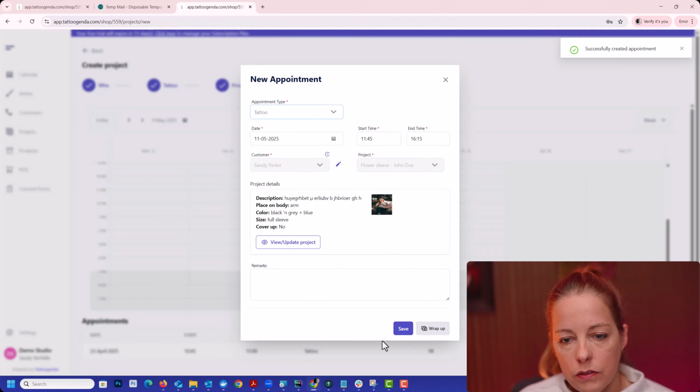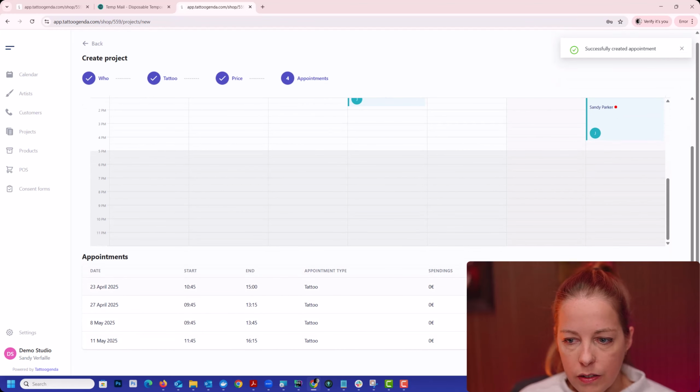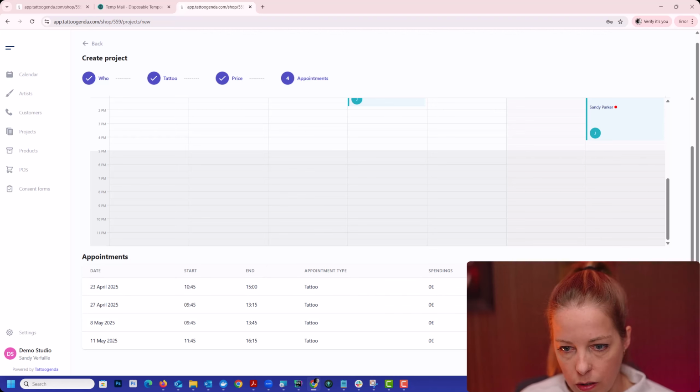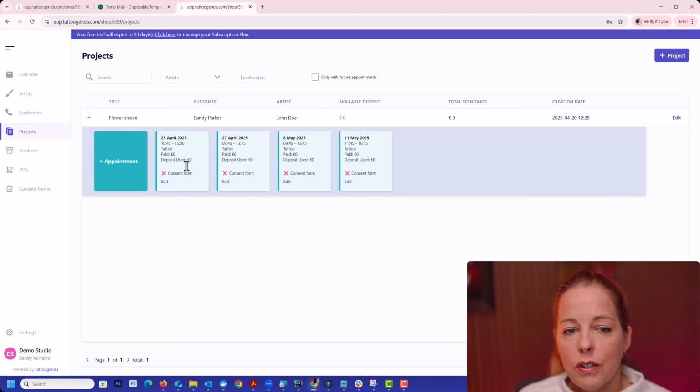Voila. Here at the bottom, you see a table and it starts listing all the appointments that you have selected for now. I'm going to save. I added 4 appointments. Voila. So now this project is in our list of projects. If you unfold it, you will see all the appointments belonging to this project. You can add an appointment with this button here. You see there is 0 deposit available and €0 has been spent on this project yet.